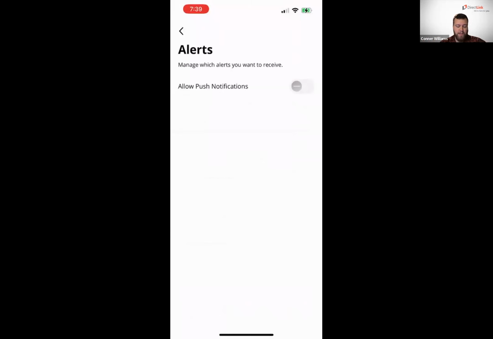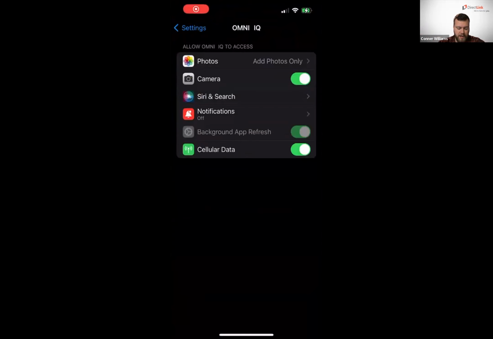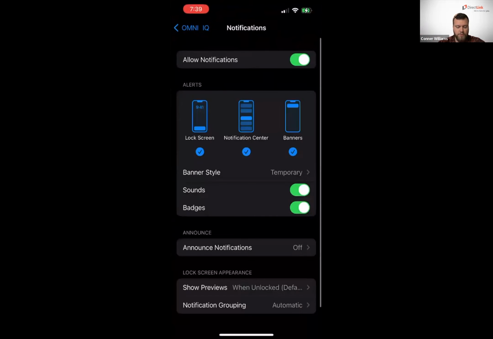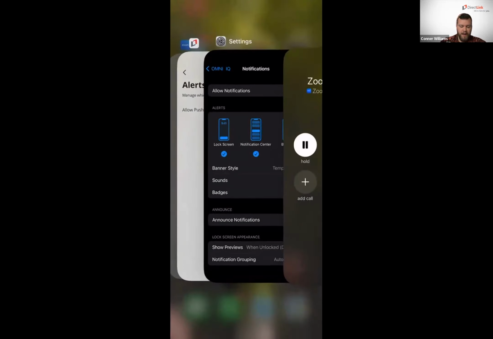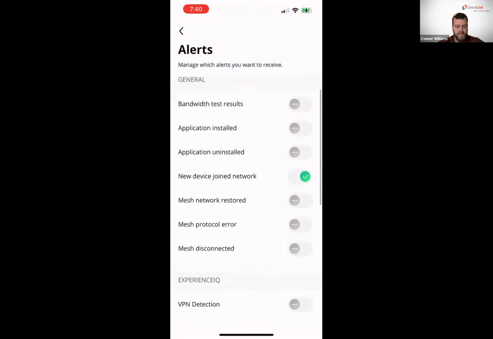And the alerts tab is another one to talk about. You can actually receive push notifications to your phone or to the device that the OMNI IQ app is installed on. And I'm going to go ahead and just turn these on. So when I clicked turn on right there, it opened up the settings of my iPhone because I have to enable notifications on my iPhone first. And then I can go back to the OMNI IQ app. And now you can see the different notifications that are available for me to receive.